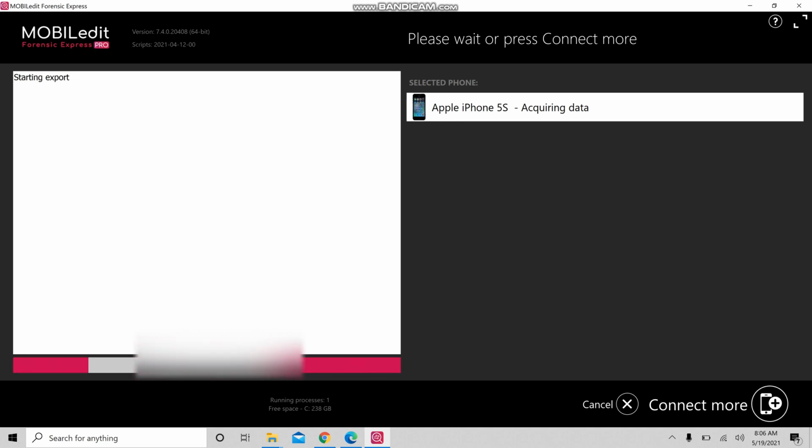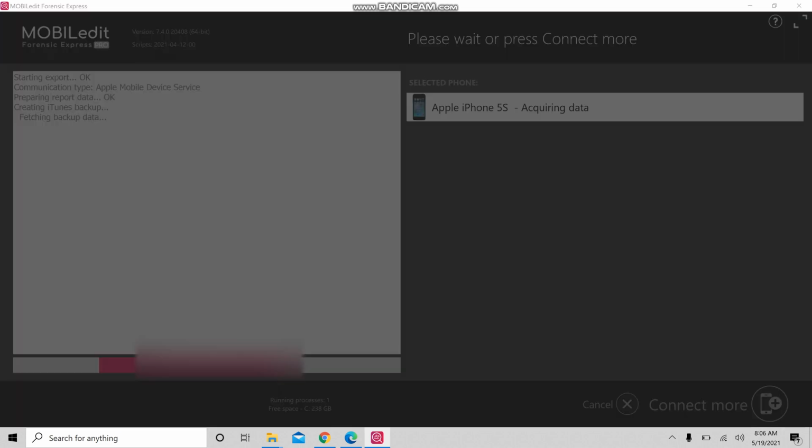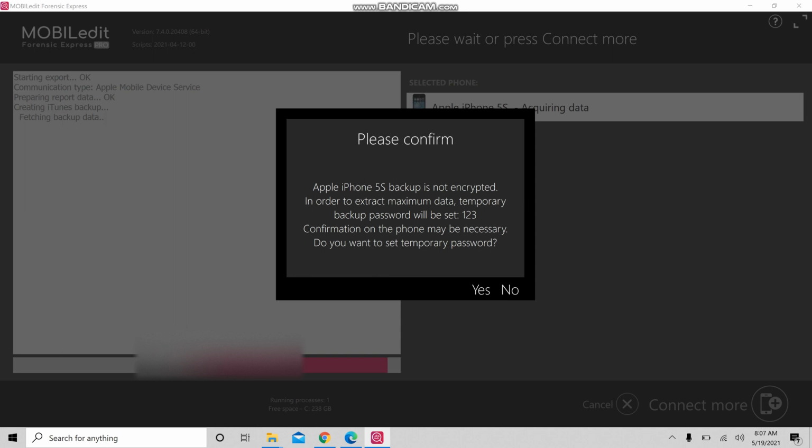Okay, all you need is physical access to the device, and the device needs to be connected to the laptop. It doesn't care whether it is locked or unlocked. For example, in my case, the backup is not encrypted. If it is encrypted, it will ask for the pin breaker.